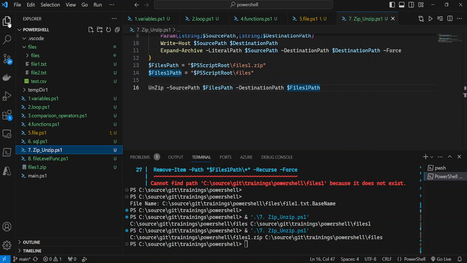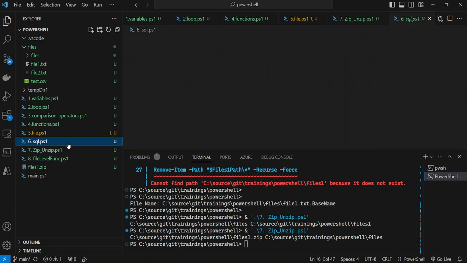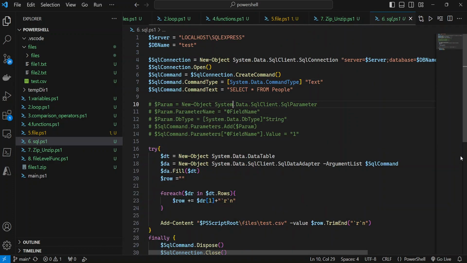Okay, now the one critical thing. Suppose you need to call SQL Server from your PowerShell. Sometimes it happens that you need to fetch data, compare it, and then do the things. So how can you call the SQL Server? In SQL Server it's very easy. You need to provide a SQL connection, and you need to open the SQL connection.